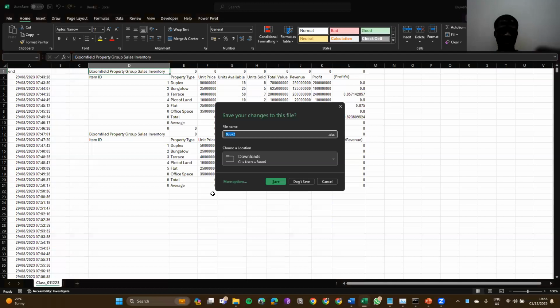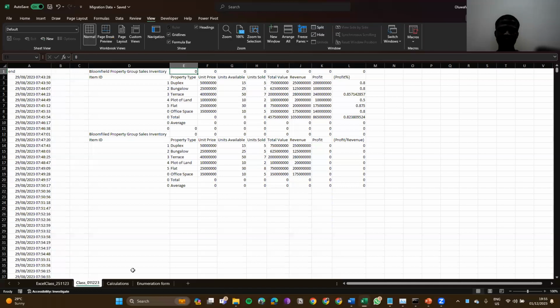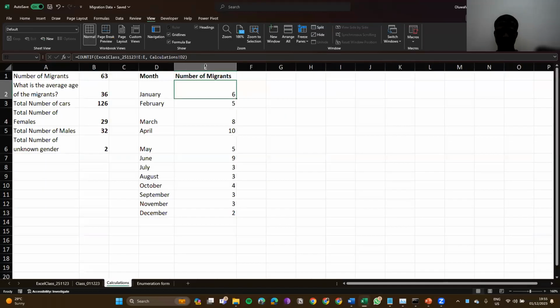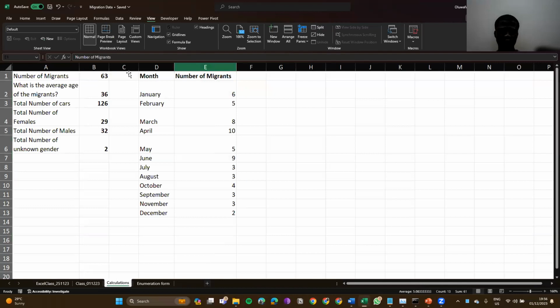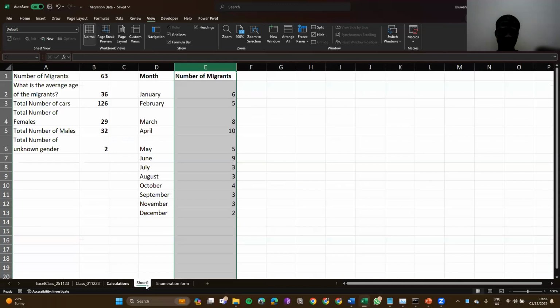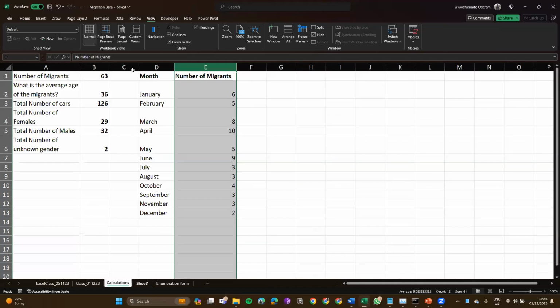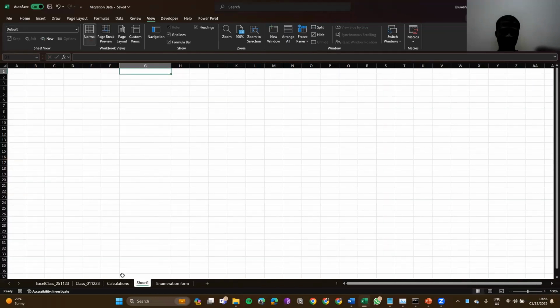I want this column copied to this cell here, right? How do I do that? I want that entire column to be on cell G1. How do I do that? I want this entire column.